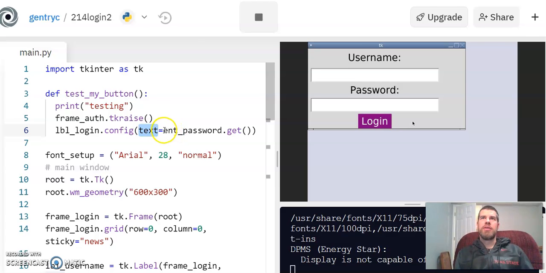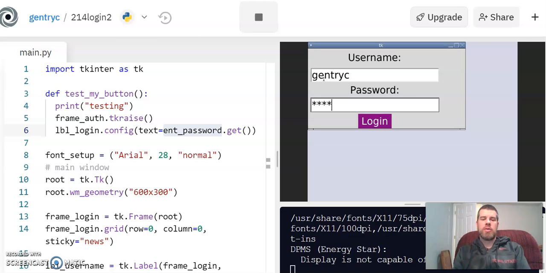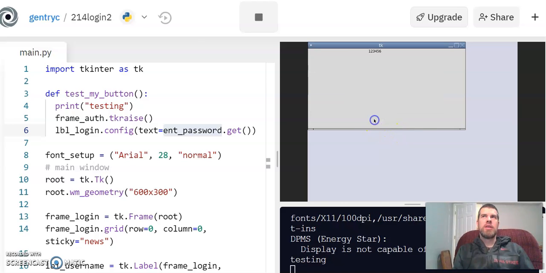What are we setting the text to? You could hard code in something here like we've done on all the other examples. But in this case, we're getting the text from our password entry box. So when I log in, if I did like Gentry C and then did a password, what was my password? It was 123456. So the password text shows up on the label that's on this new frame.